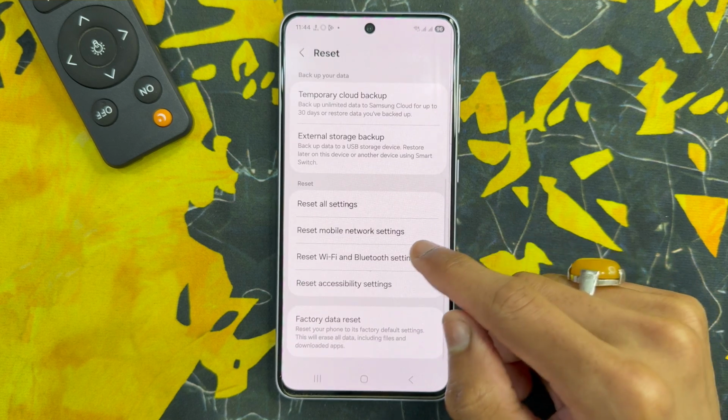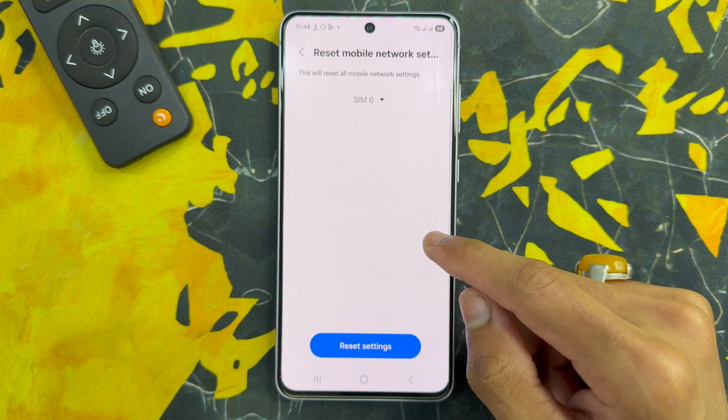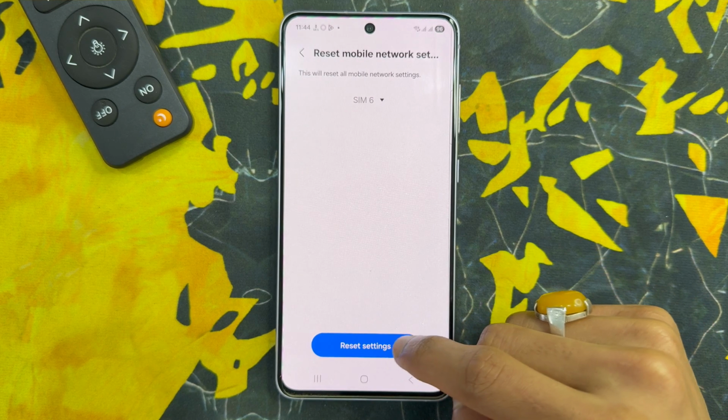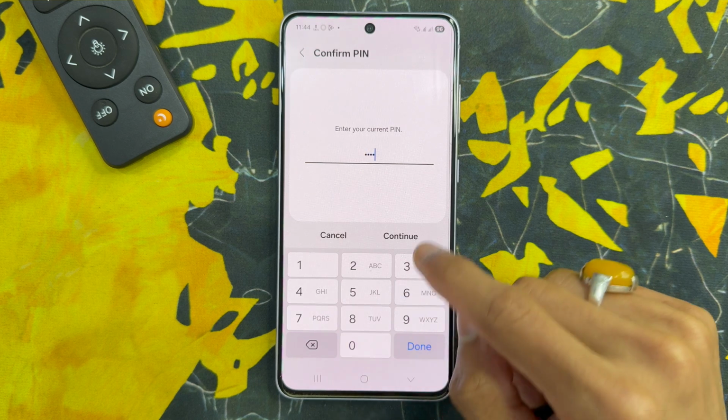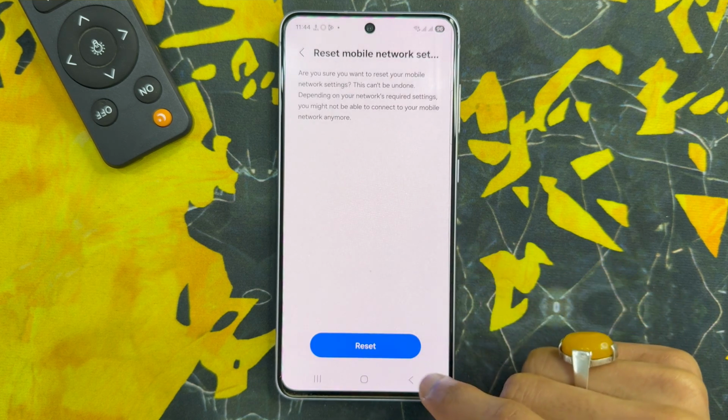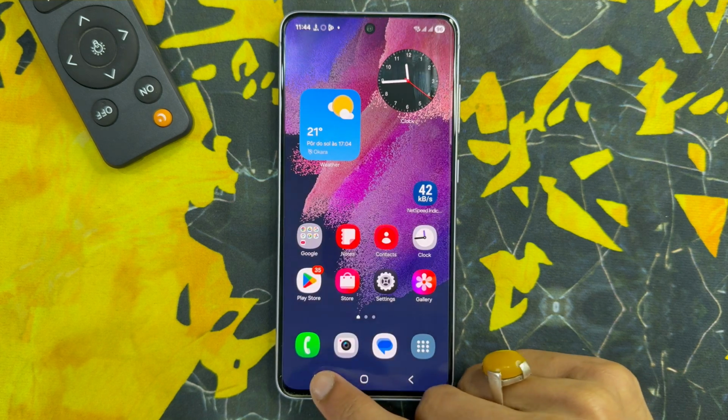After clicking on reset, click on reset mobile settings. Then click on reset settings, enter your phone PIN and click on continue. Click on reset, and you will see your problem is solved.